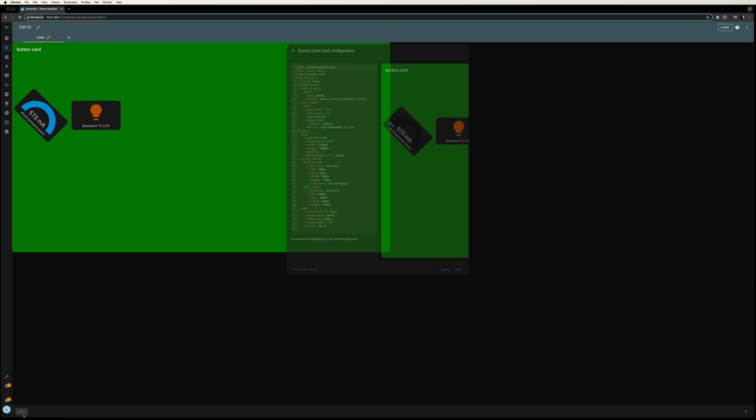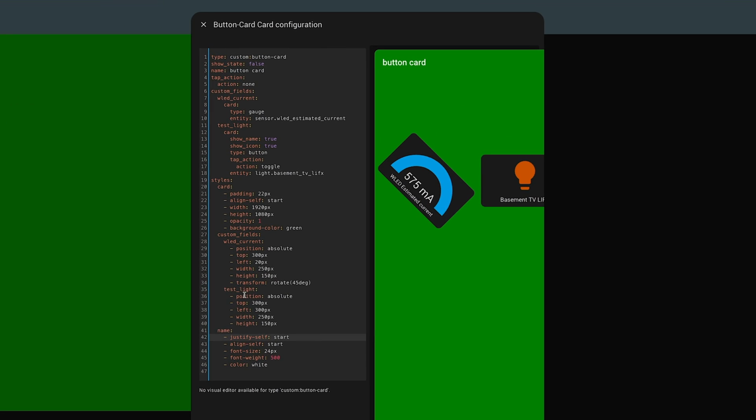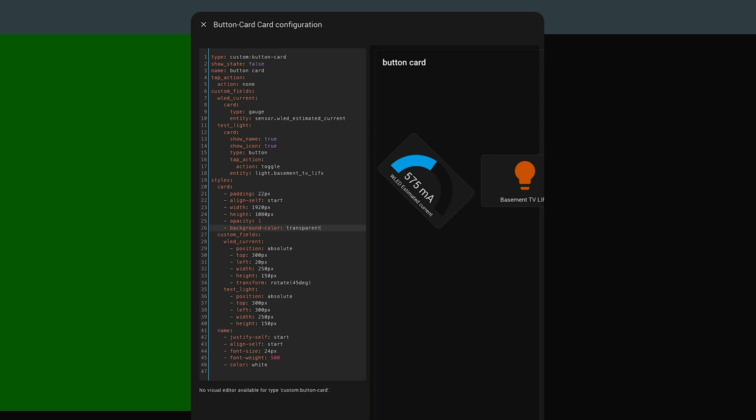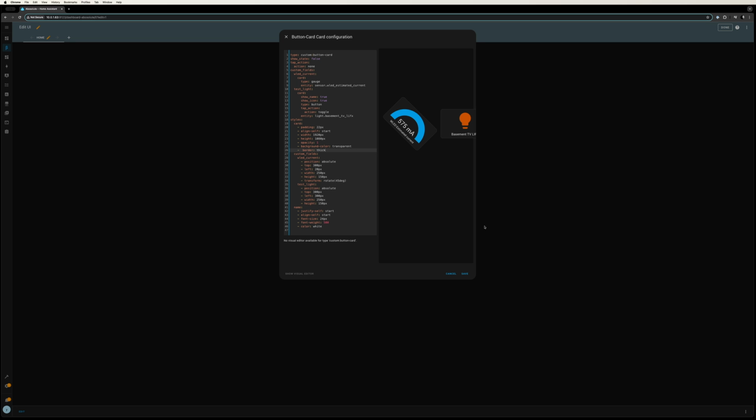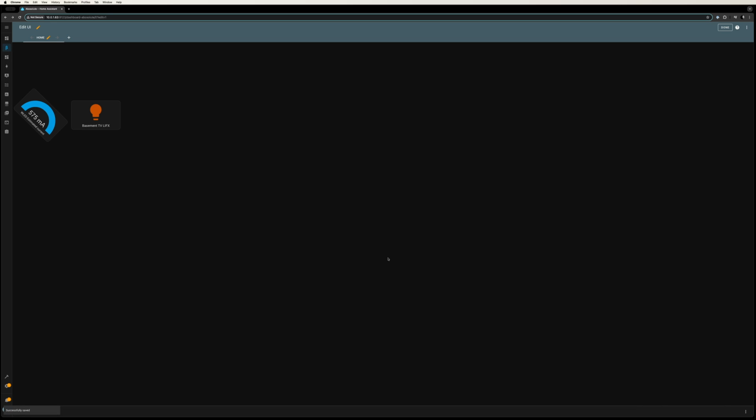Nice. Let's hit edit once again and see if we can't clean things up a bit. Head up to the main card style section. Go ahead and get rid of that green background. We can change this to transparent. Let's also go ahead and just delete the name button card. We can also add another CSS element to get rid of the border, like so. Click save and we have the start of a dashboard.